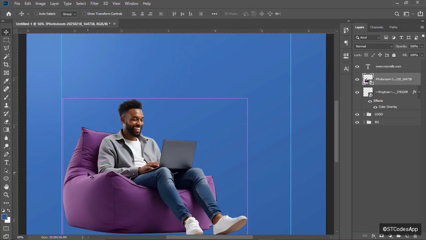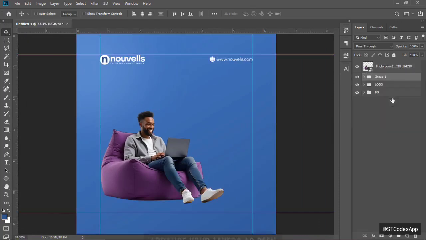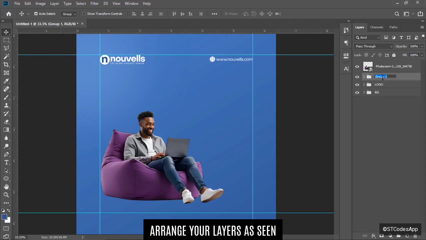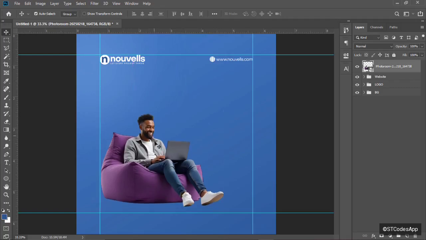I'm gonna do a little work on this, but before that I would like to put everything in order. So what I'll do is bring this novels layer down, press Ctrl G, and call it website. The next thing I'm gonna do is work on this. I'm gonna tweak this particular resource a little bit.